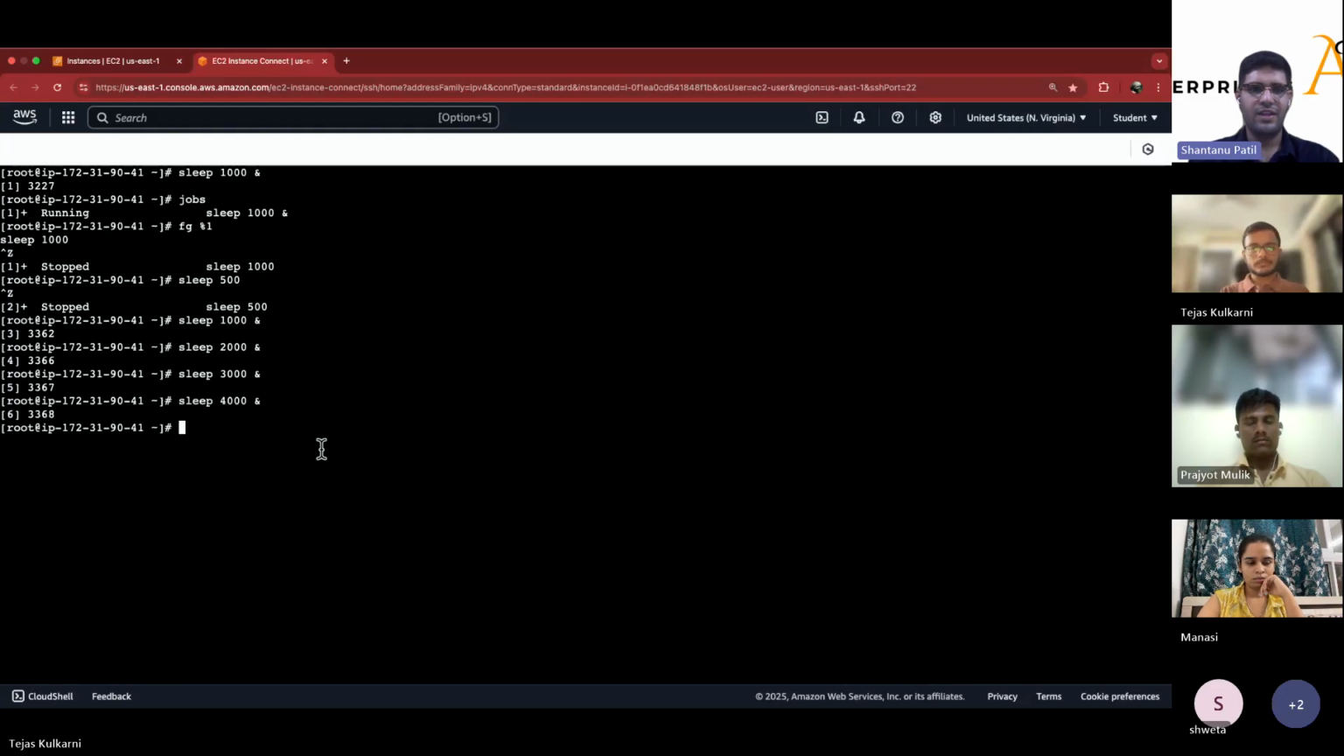Okay, yeah. Now, the next command that we are going to learn is pgrep, P-G-R-E-P. This command will help us to find all similar processes that are running. So right now I have four different sleep processes running in the background. I want to list down all these. So the command would be pgrep, G-R-E-P.